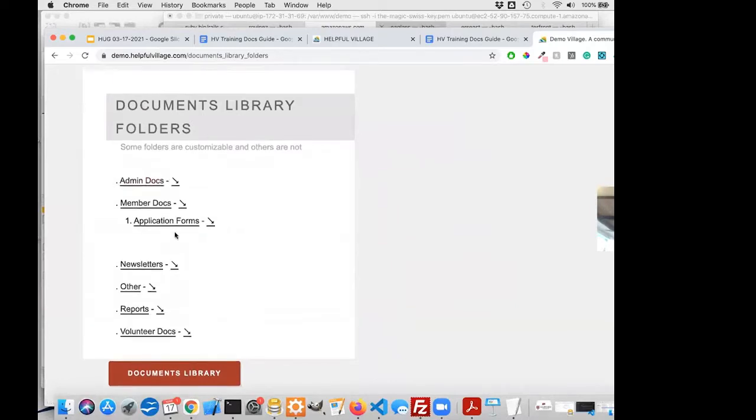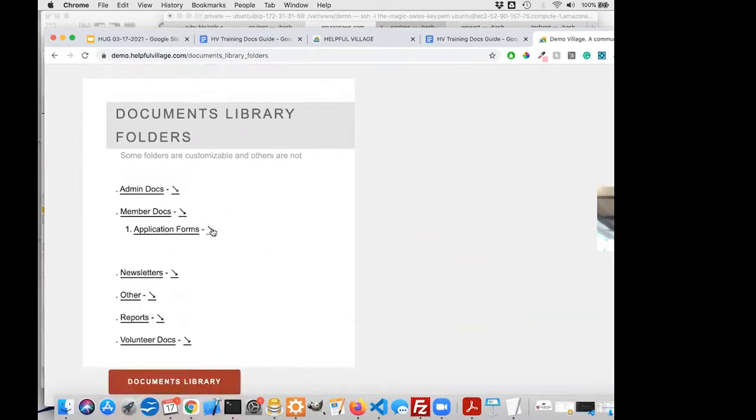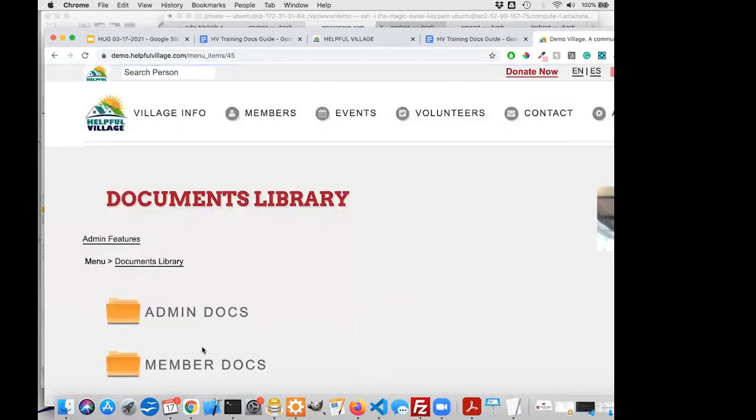So you need to think about this documents library folders area as the space where you customize the structure of your folders for the document library. You could add more folders and subfolders here, and even a subfolder inside a subfolder. And when you're done setting up your structure, you can come back to the documents library, either from there or from here. There are different ways to get to the documents library.